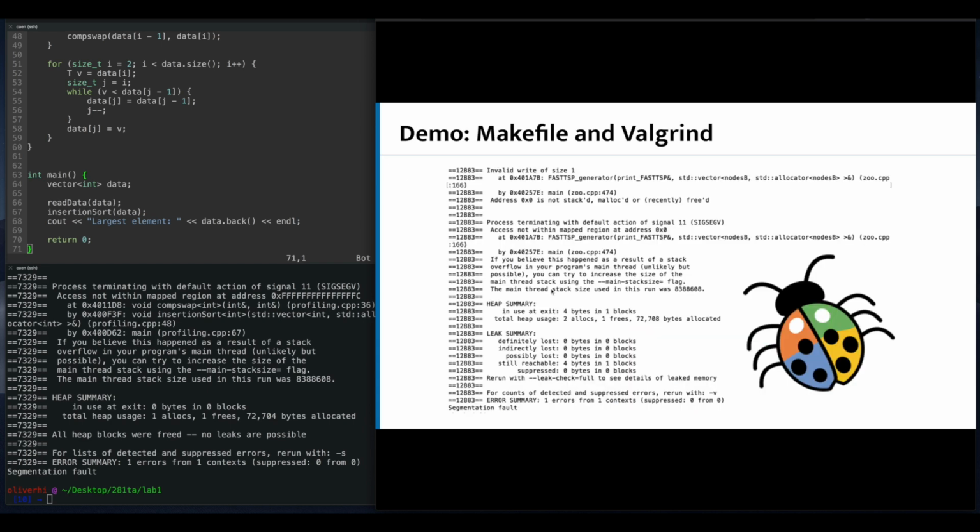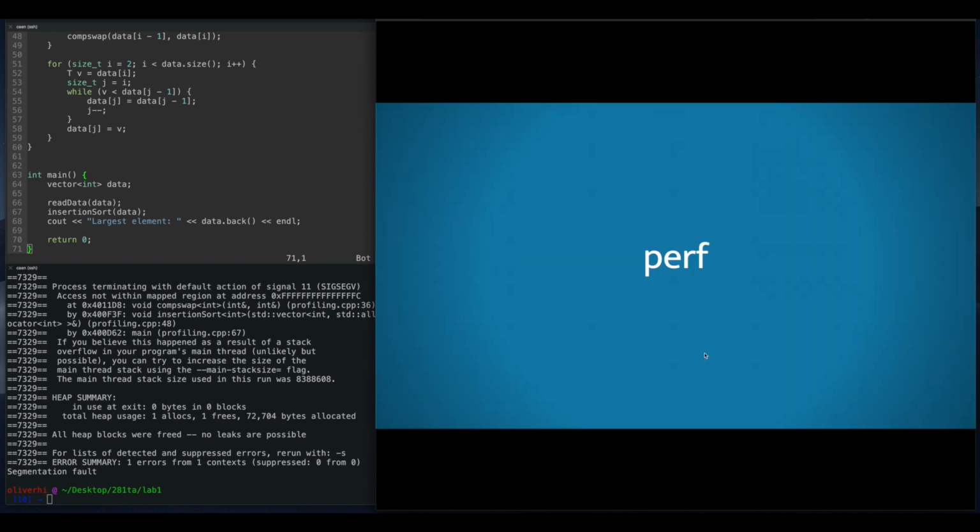Okay, so we just kind of did this part. So yeah, if you aren't clear on any of that, please feel free to email me or go on Piazza or something. I'd be happy to make another video with more information or explain anything. But yeah, that's the Makefile and Valgrind.